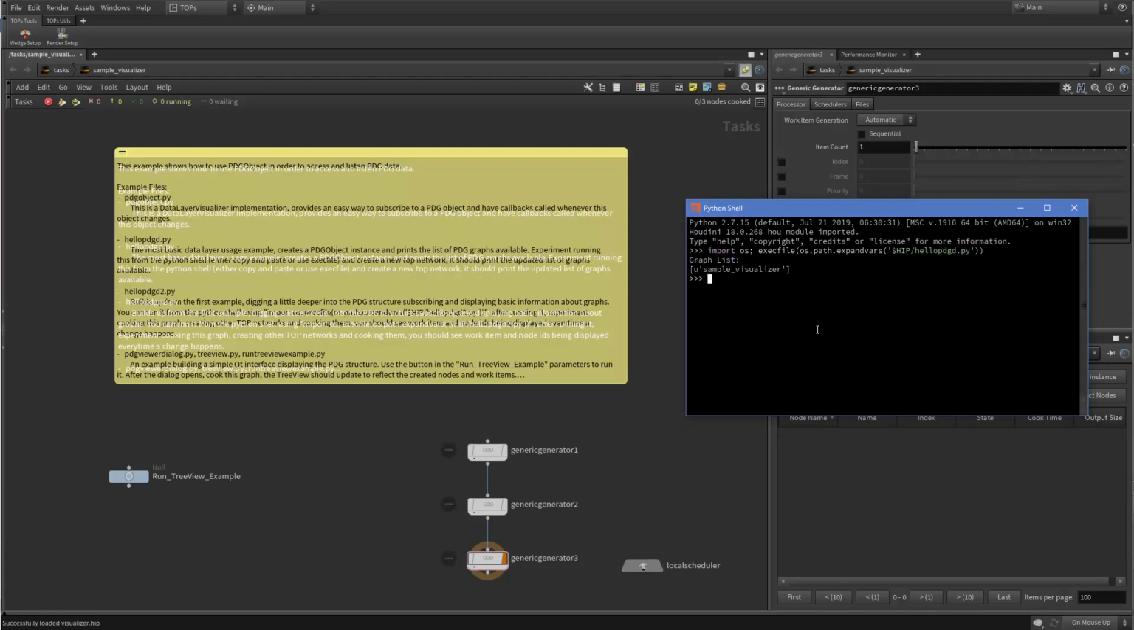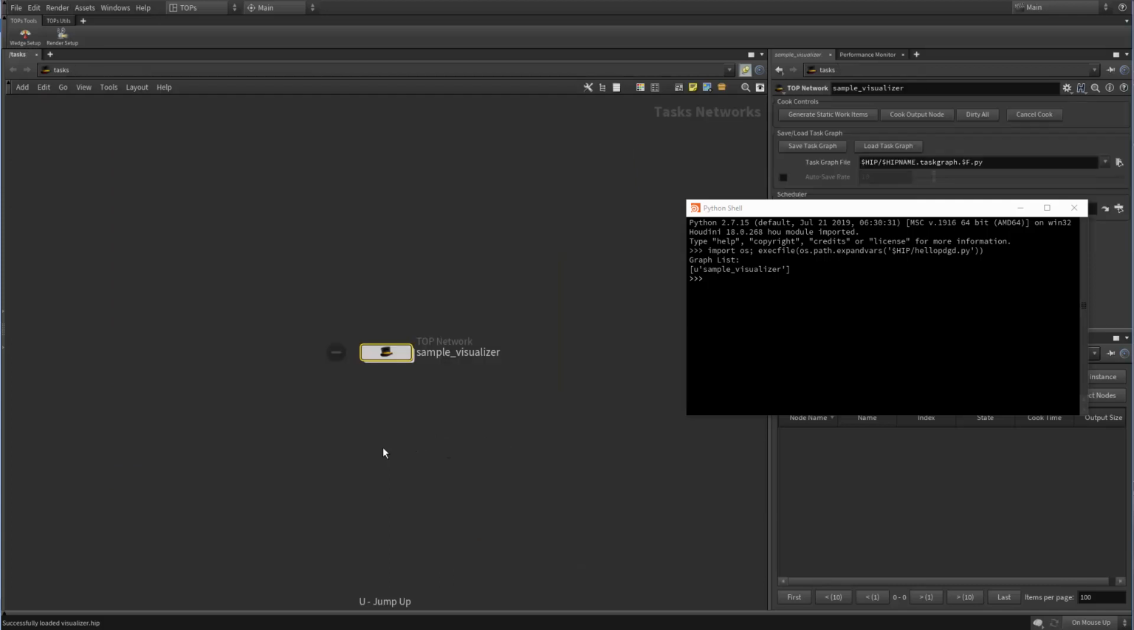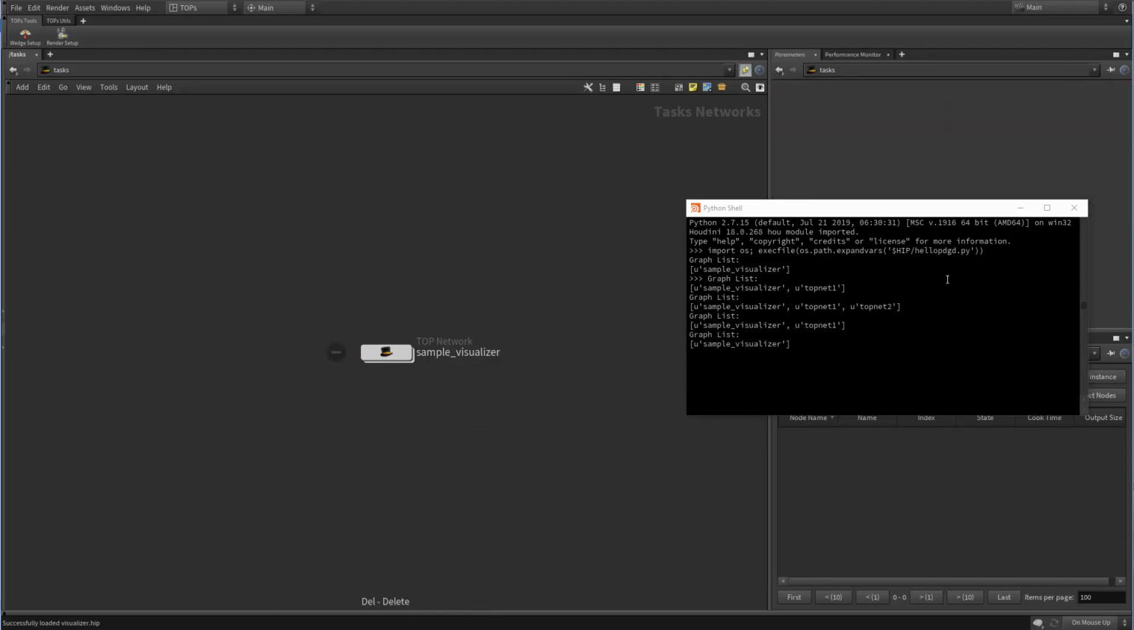So right away, you can see it gives us a list of graphs, okay? And if I go up here, if I put down a new top network, you can see that we're getting that echoed, and then put another one down, and that's getting echoed as well, right? And if I delete it, we're back down to this one. So let's take a look at the code to see what's actually happening.